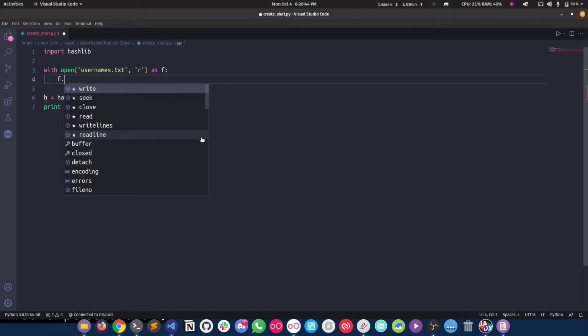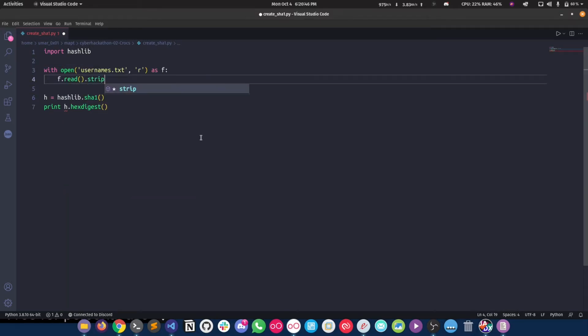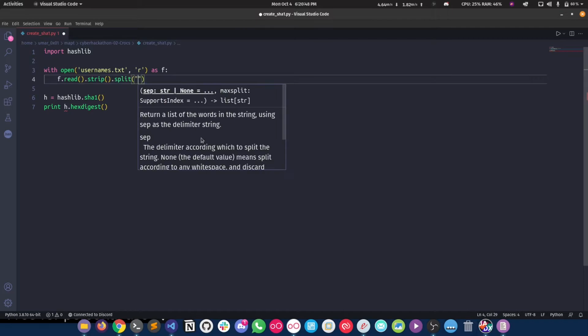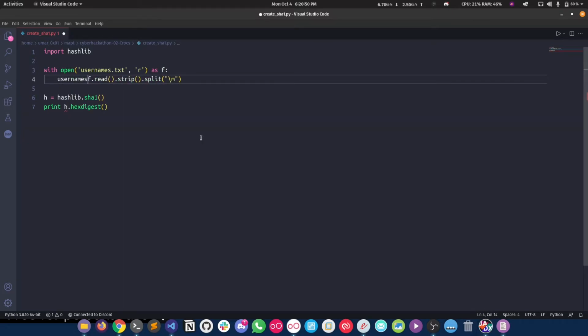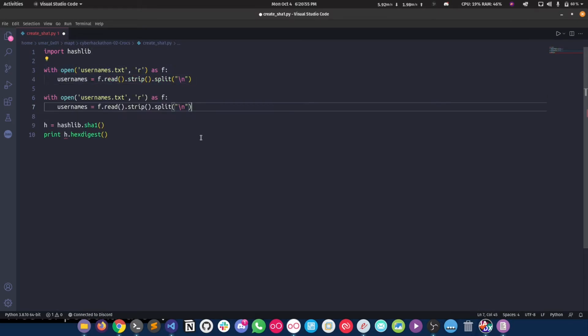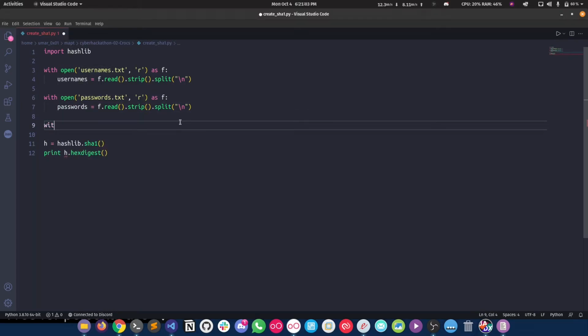After read or strip or split, I'm going to create lists of the usernames and passwords. I'm just going to copy the same one here and modify this to passwords.txt, and there we go, right? So I'm going to call both of the lists, that would be users, and pass, that is a reserved word. We can use pass to view and zip.